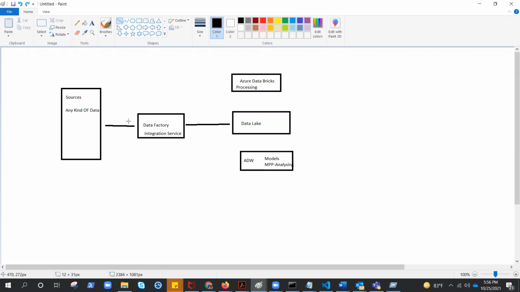And what could be the sources? It could be structured data, unstructured data, or semi-structured data, any kind of data coming from, for example, a CRM or any SaaS application or IoT devices or business applications or log files or anything. With the help of the integration service that Azure provides, known as Data Factory, we can move or ingest the data to the data lake.